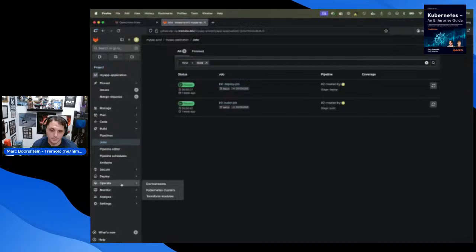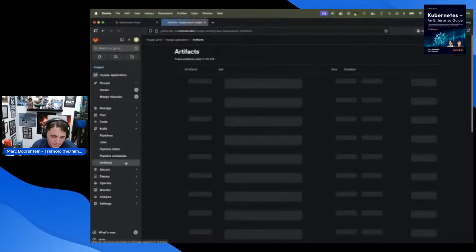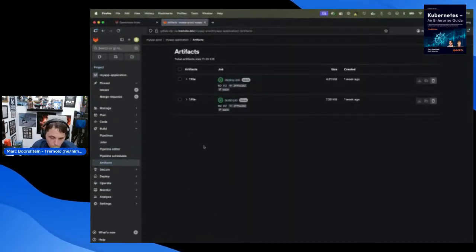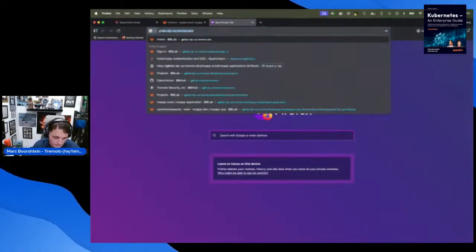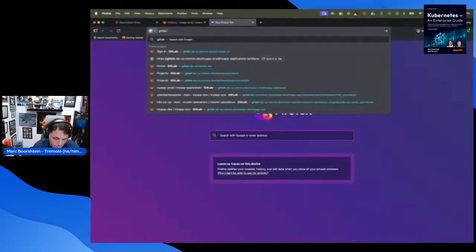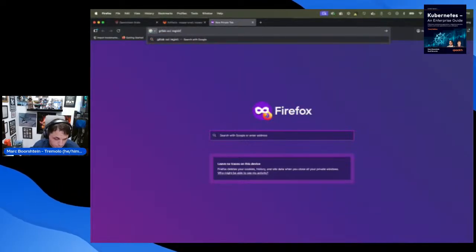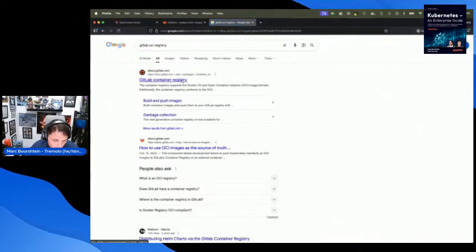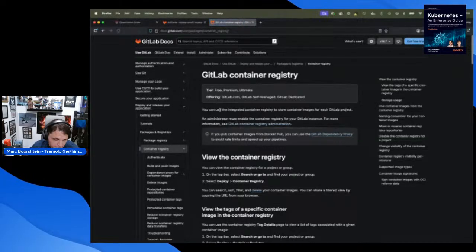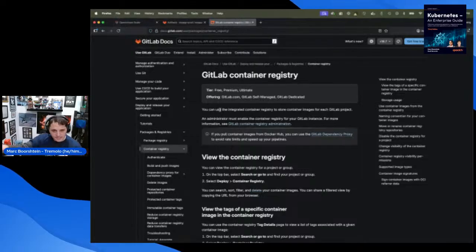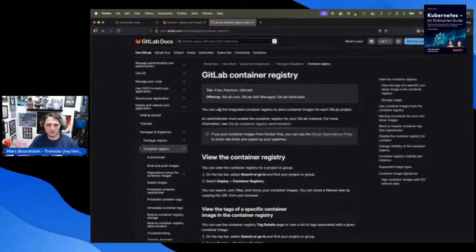And even here, right? Artifacts. We could, I'm almost positive. Let me double check. GitLab OCI registry. Yeah, GitLab is an OCI registry. We could have skipped Harbor entirely, right? And we could have just used GitLab for our OCI registry. We didn't because we wanted to show how all these pieces fit together.